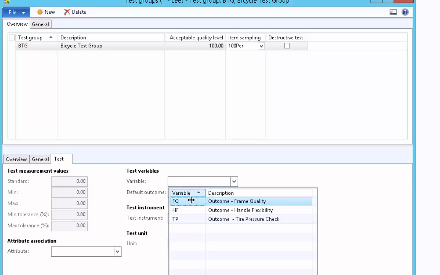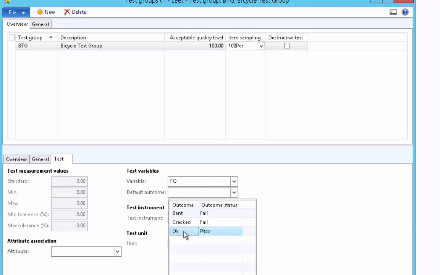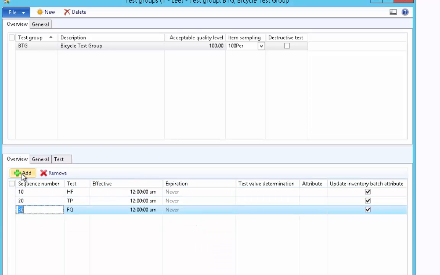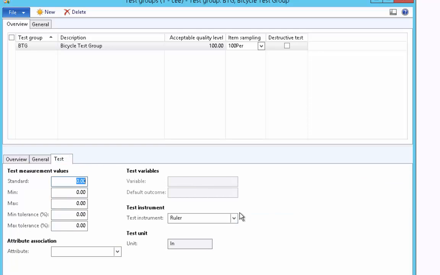And here again for frame quality we can link the test variable. The default outcome is okay. And next is the frame size. Under the test, since the test instrument is already linked with the test, it has got defaulted here along with its unit of measure.